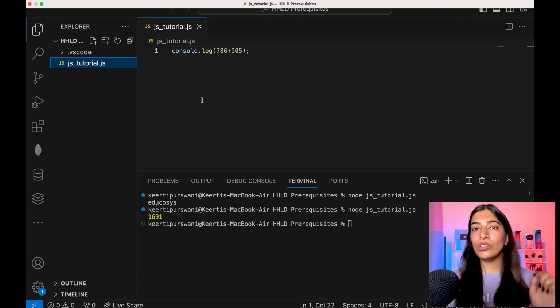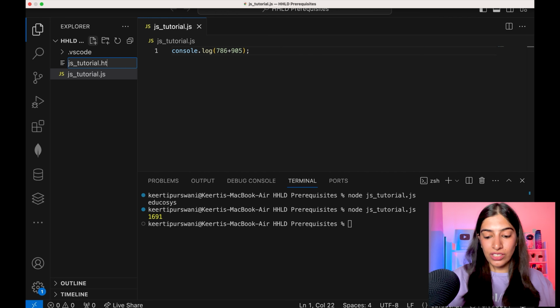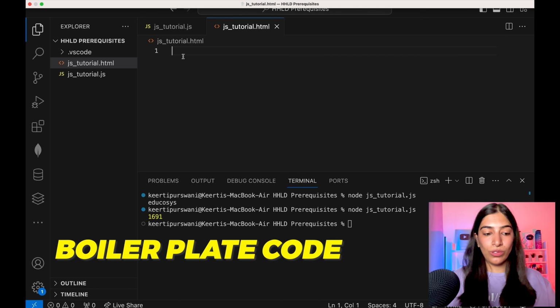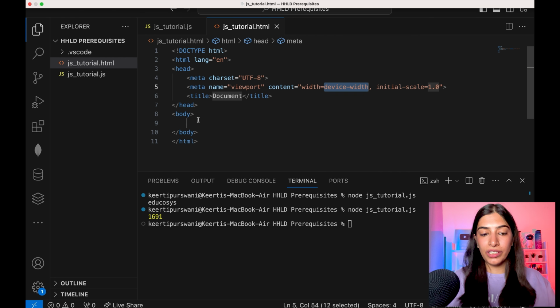In the starting, I told you that HTML is the body and JS is the brain, right? So that's what I'm doing. I'm creating an HTML file, JS tutorial.html. And in this, I'm going to add boilerplate code. How can I do that? Using the shortcut exclamation tab. I have the boilerplate code now.